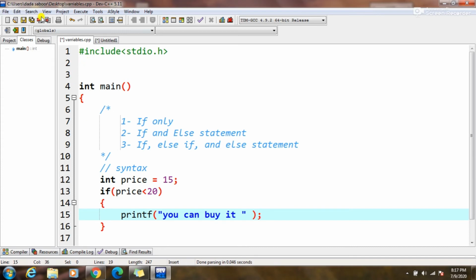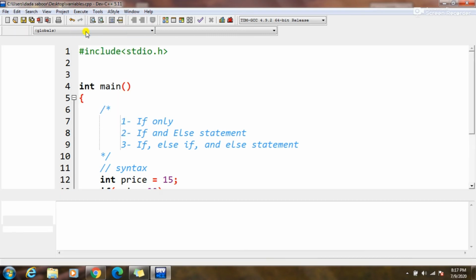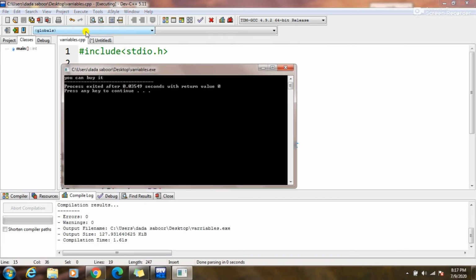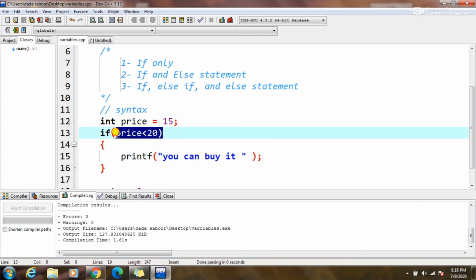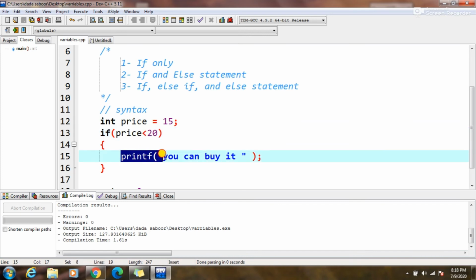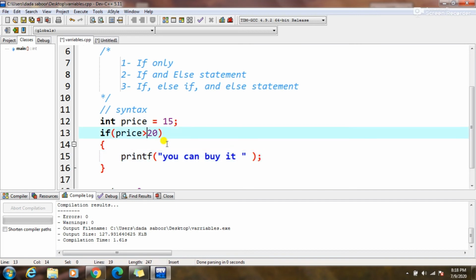So let's execute this program and check out its result. Here you can see at the output screen you can buy it is displayed. So what happened here? If condition checks out the statement. If the condition is true, then the message in the body will be executed, or the program in the body will be executed at the output screen.